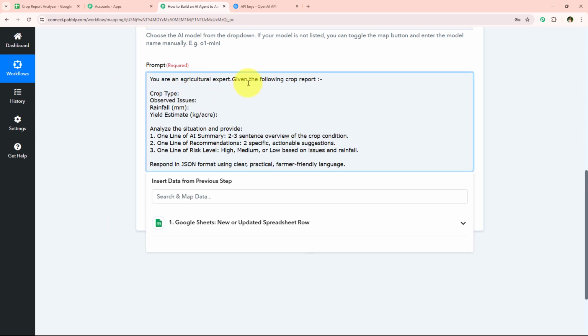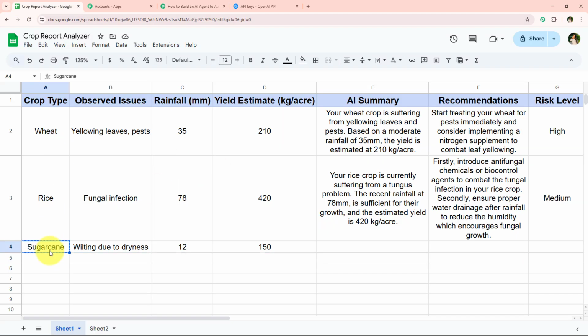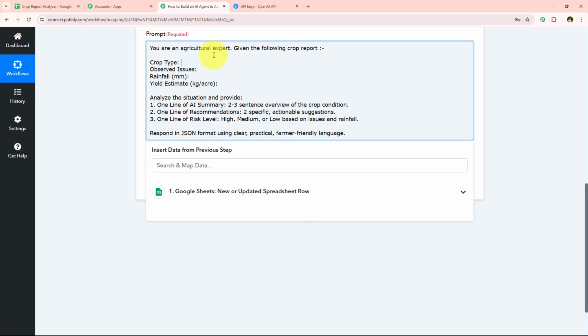You are an agriculture expert. Give the following crop report. Over here, I'm just going to enter these details, and then my AI agent is going to generate the summary, recommendation, and the risk level. Alright, so I'm simply going to enter all of these details. First is crop type. So I'm just going to enter the crop type, which is sugarcane, right over here. But we are not going to enter it manually like this, but instead we're going to map it. So you must be wondering, what is mapping?